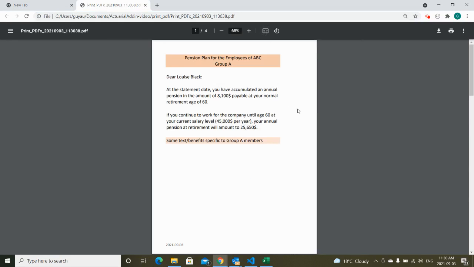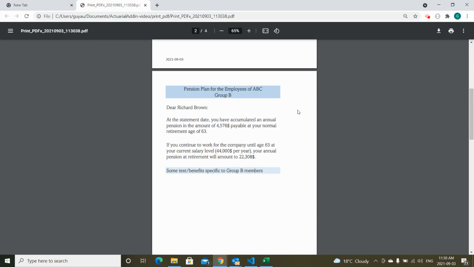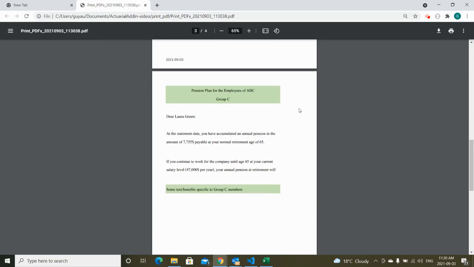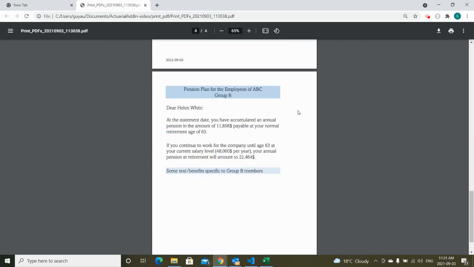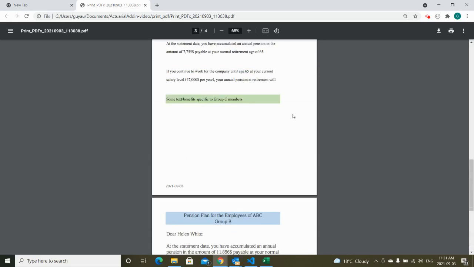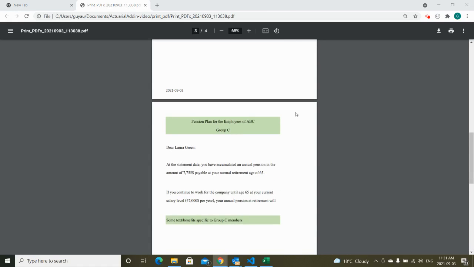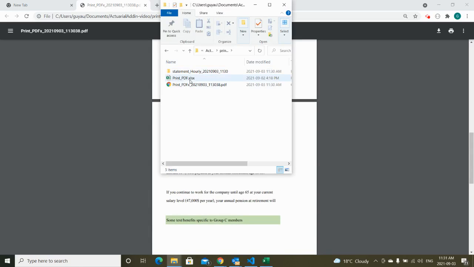I have my first person, Black, who is a group A member. Then I have a group B member, Richard Brown. I have a group C member, Laura Green, and a group B again, Ellen White. So all my statements are saved here. And if I go to the directory where my workbook is, Print PDF, my global PDF file has been saved in that workbook and has been named with the date of the day I produced it and the hour. So it was produced on September 3rd, 2021, at 11:30 in the morning.